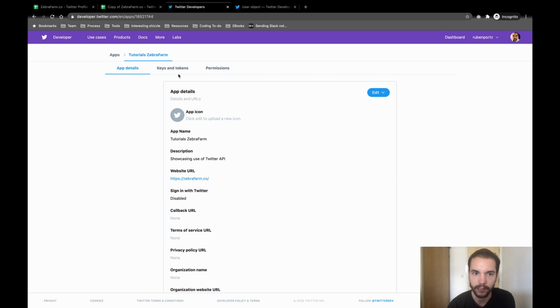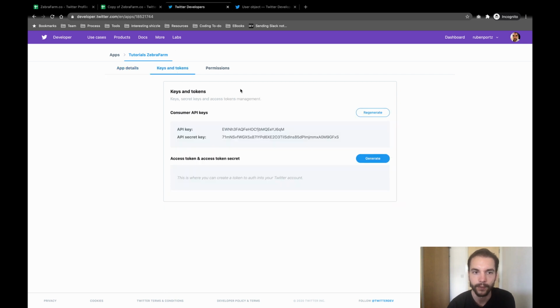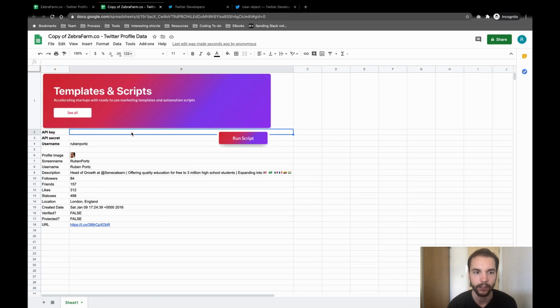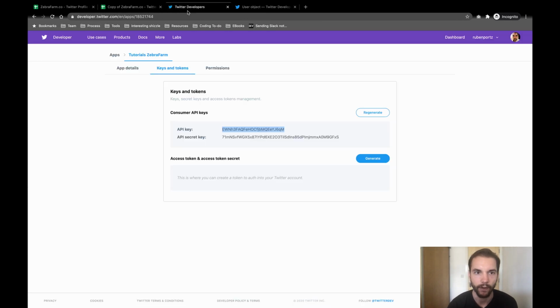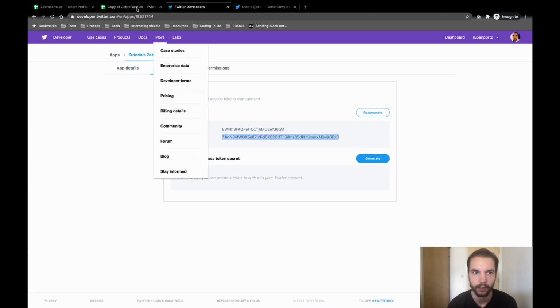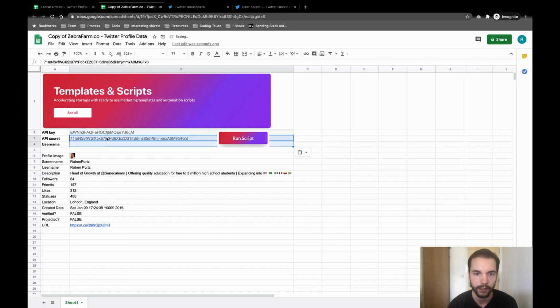I already have one, so I'm going to use the keys and tokens here. That's the second tab. Then simply copy and paste those into your file. Okay, let's do that. That's all we have to do.